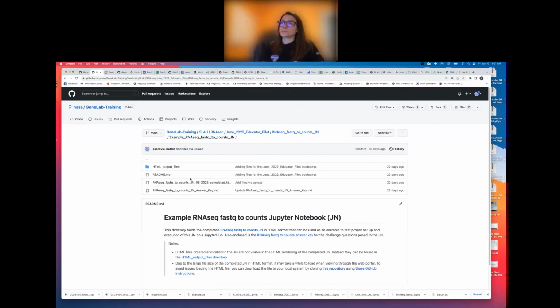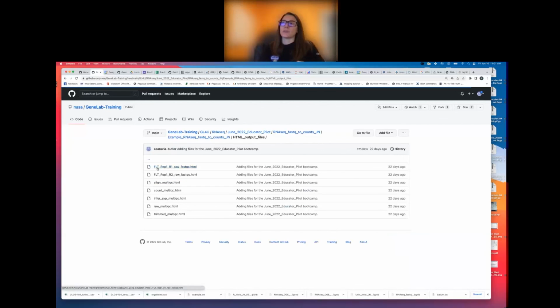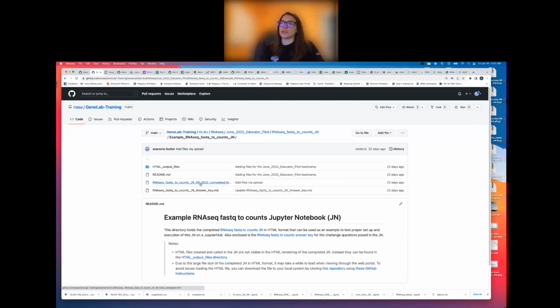In addition, when the HTML format renders, it won't show those HTML things that we view during the course, like the FastQC reports. Because they can't be viewed within the HTML rendering of the Jupyter notebook, I also added a directory here with HTML output files. So these are all those HTML FastQC and MultiQC reports that we view throughout the course, and they are here because they're not visible in the completed notebook. Just a reminder, these aren't updated; they're close, but they don't completely match the ones that we went through. I am going to update all of these by the end of the day.